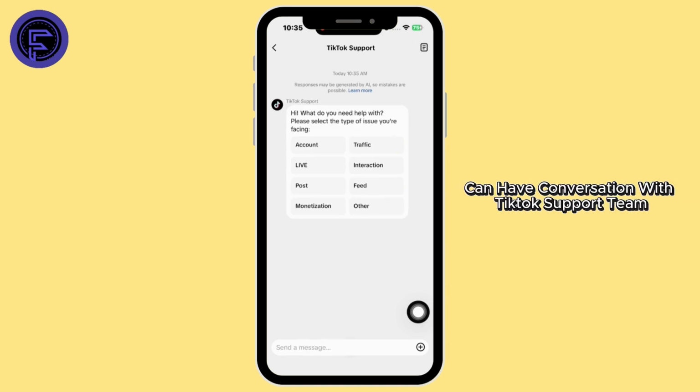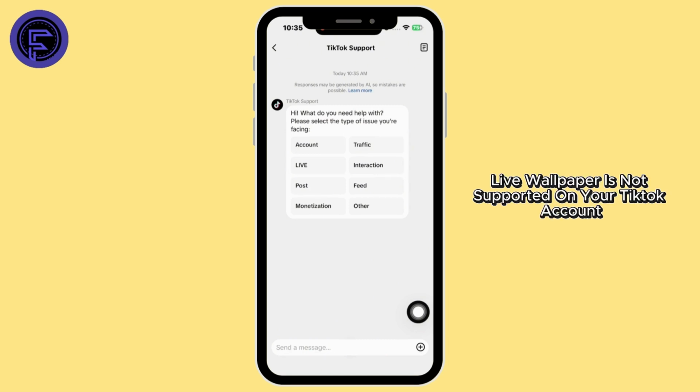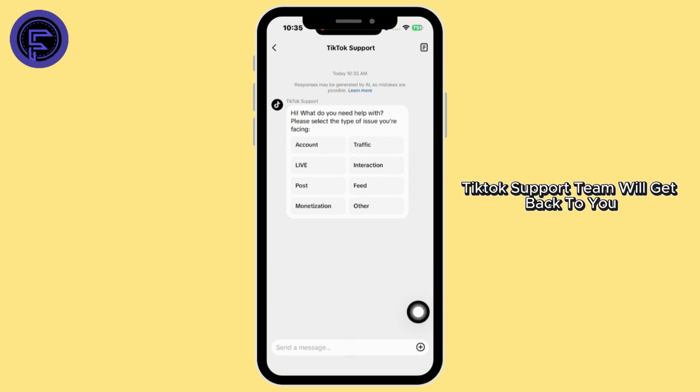Now here, you can have a conversation with the TikTok support team. Over here, you'll need to mention that live wallpaper is not supported on your TikTok account and send it. With that, the TikTok support team will get back to you. Have a conversation and convince the TikTok support team to give you access to live wallpaper. So this way you can fix live wallpaper not supported on TikTok.